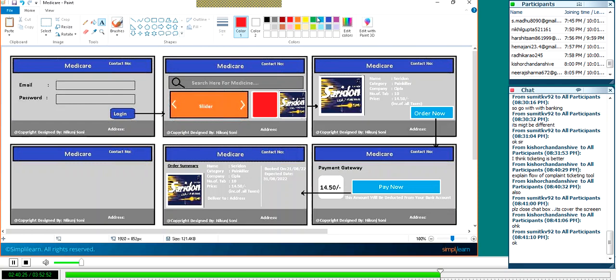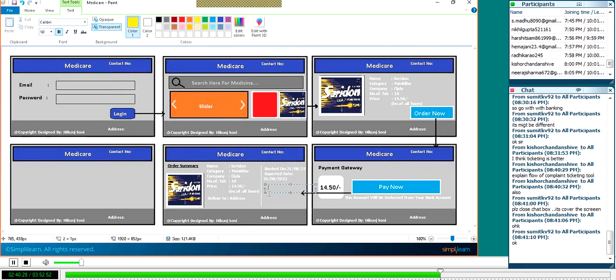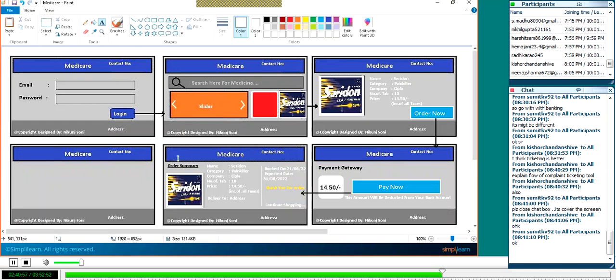And there you can give one thank you message. Thank you for order. And there will be one link called continue shopping. Alright, so whenever the user will click on continue shopping, user will be redirected to the home page once again.